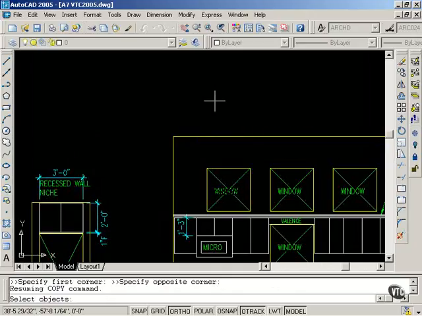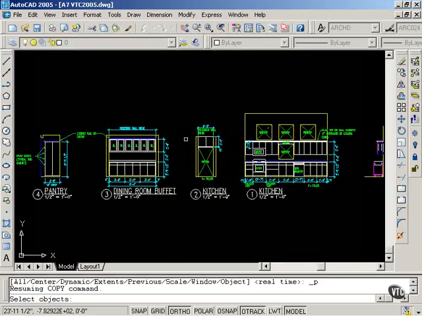What I am doing is cycling through the entities that were inside of the pick box, and AutoCAD will allow me to continue cycling, and when I find the entity that I wanted, I simply enter. Cycle is turned off and I remain in the select objects mode. I'm going to zoom back out.